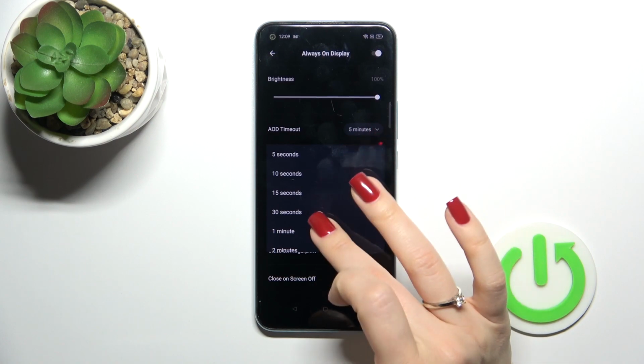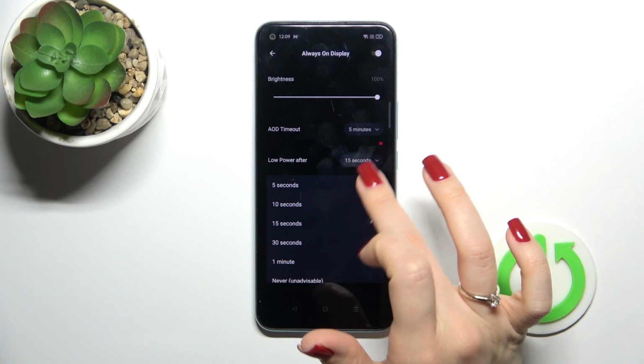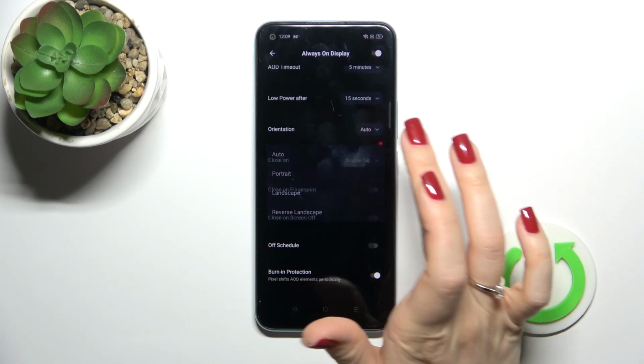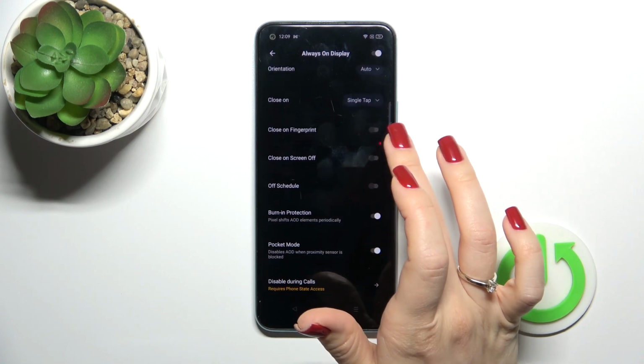We could change it from 5 seconds to never, from low power after. By the same way, we could switch the timeout. We could switch the screen orientation to close it by double or single tap on the lock screen.